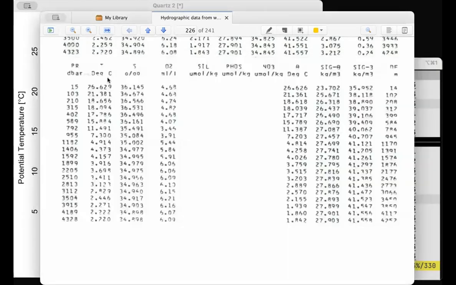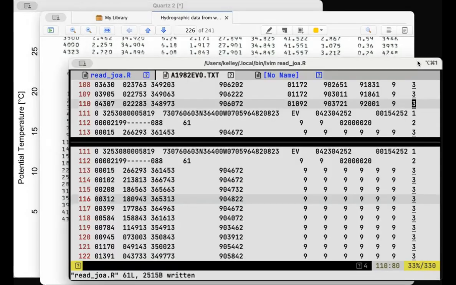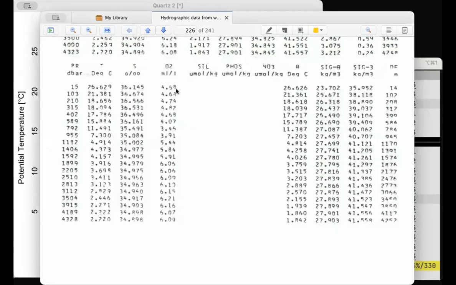So let's see if we find that, 26.629. Well, that's good. And then the next would be salinity, and I'm seeing here 36145, and then a 3. Okay, so I believe that I can now read the depth, the temperature, and the salinity. And I bet this is oxygen here. Maybe I'll have a quick look at that.